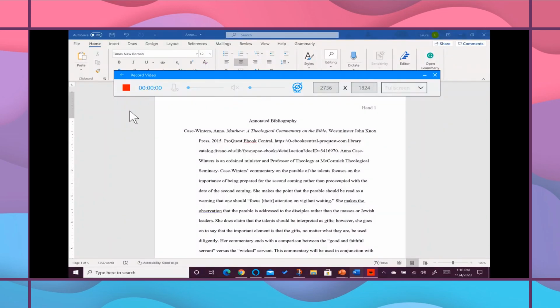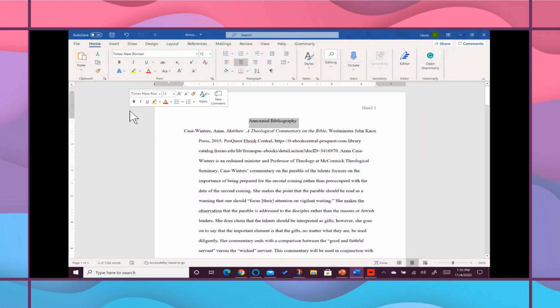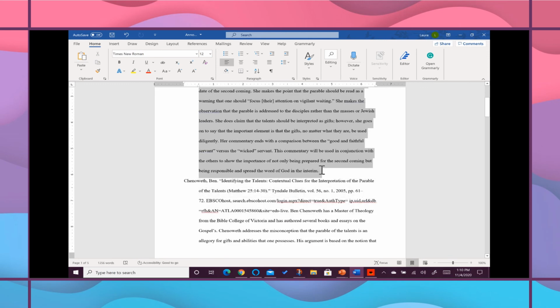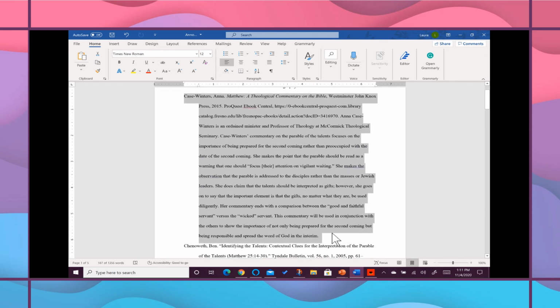The following video is going to show you how to format your annotated bibliography in Microsoft Word. Once you have all of your annotations entered, you can see here that my title is simply Annotated Bibliography. It's at the top of my page, and it's not in any boldface or italics. Then I have each of my citations entered here.